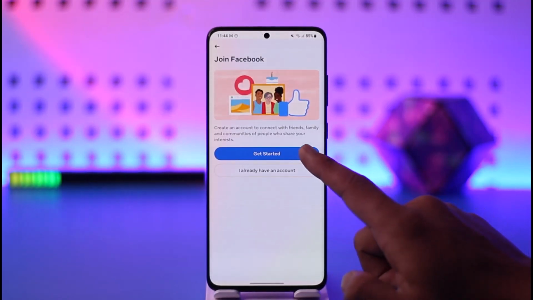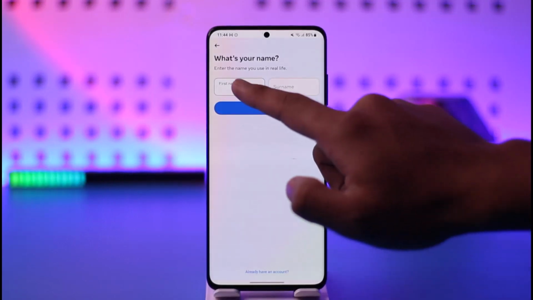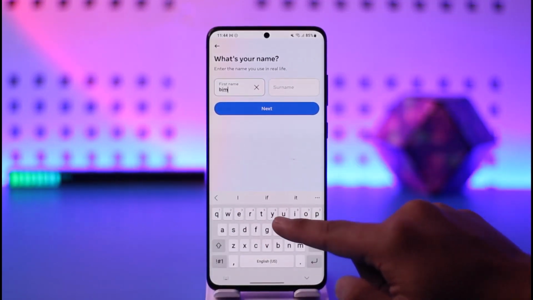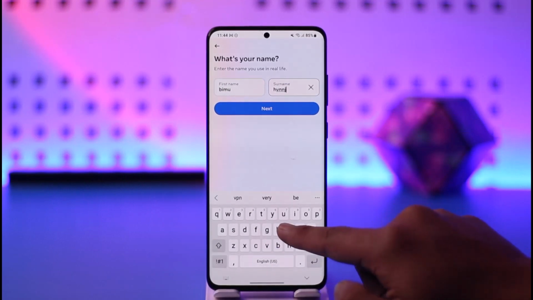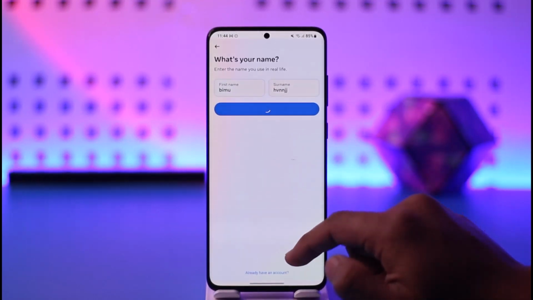As you do that, just tap on get started and simply make sure to enter your first name and last name that you would like to use in this case. Once you've done that, just tap the next option.